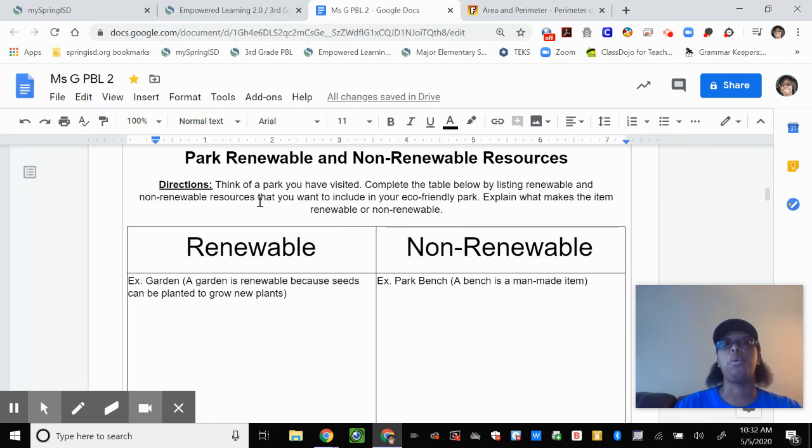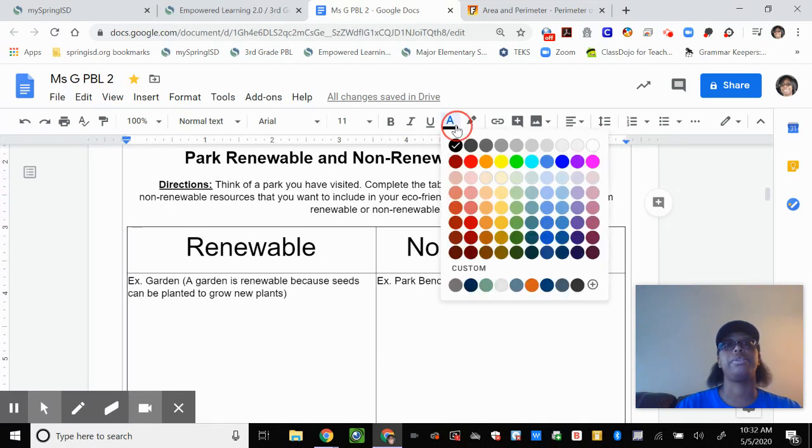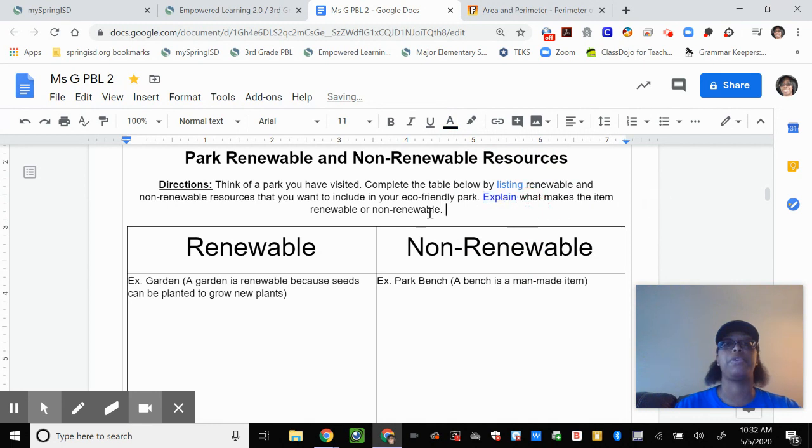So I want to first list things I want in my park, and then I want to explain why they're renewable or non-renewable. So it looks pretty simple. First I'm going to make a list, and then I'm going to explain what makes them renewable or non-renewable. And I'm going to use that article that I read to help me out.